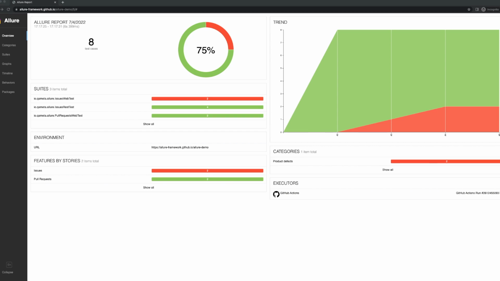However, it doesn't generate an HTML report automatically. You need to have Allure command line to turn those JSON files into an HTML file so that it serves you up the report in a nice format that you're seeing on the screen right now.